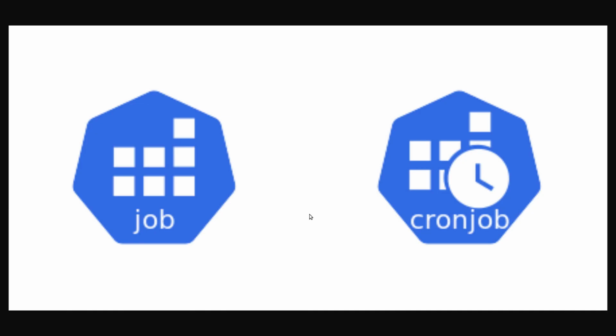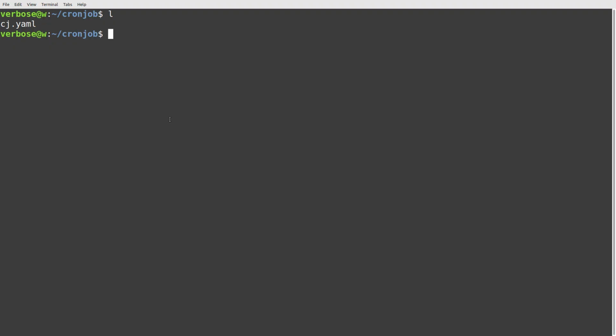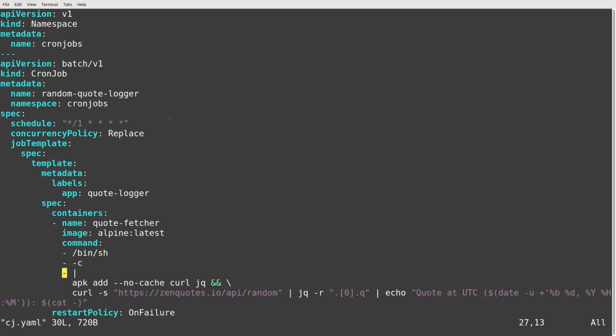So let me show you on the command line. Here we are on my usual Linux server where I've got a lightweight Kubernetes distribution, kind, running. So the cluster is running. In this directory I've got a single manifest called cj, which means cronjob.yaml. Let's have a look at this. In here I've only got two resources. The first one is just a namespace for the CronJob, and the second one is the CronJob itself.